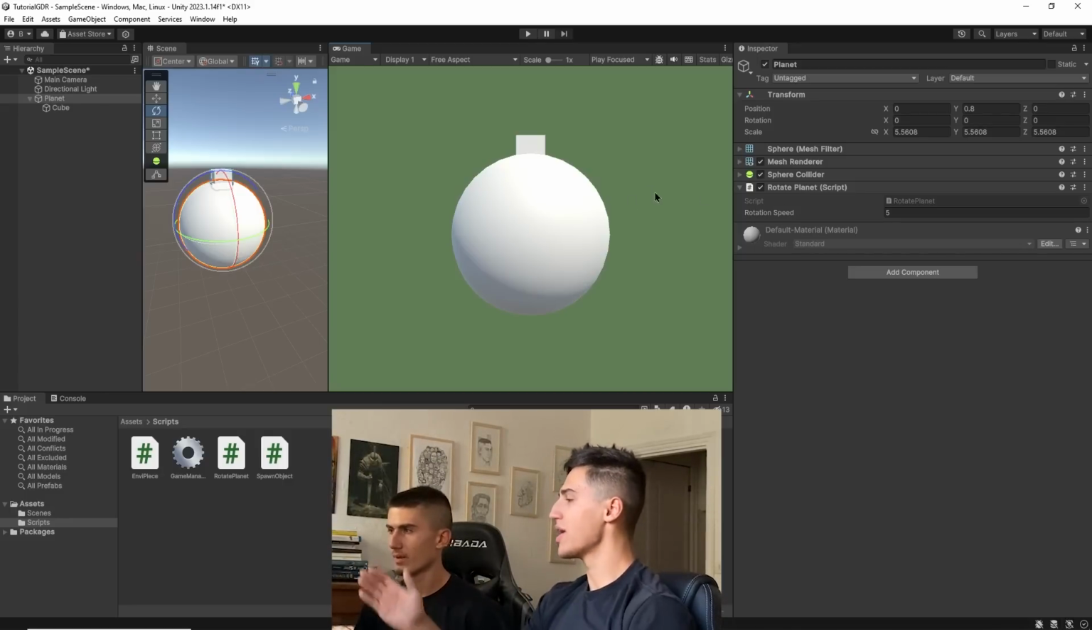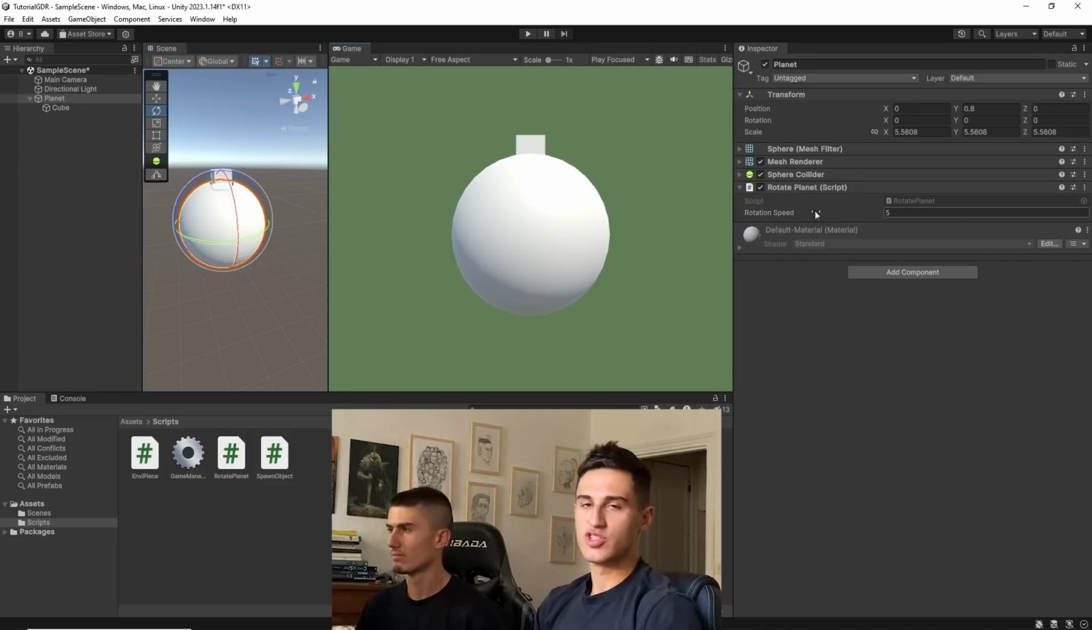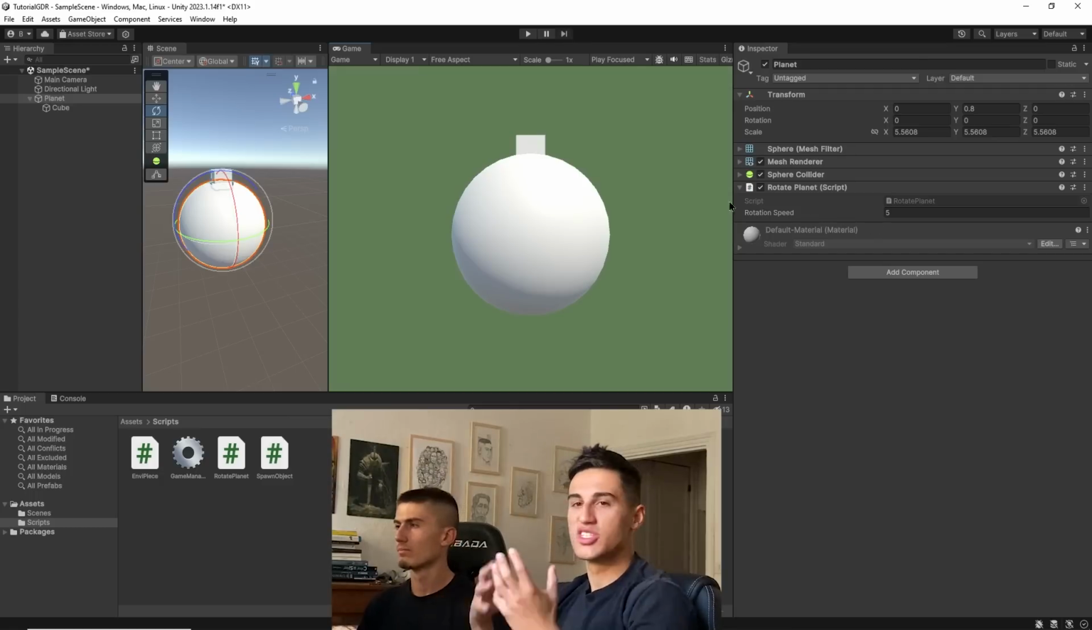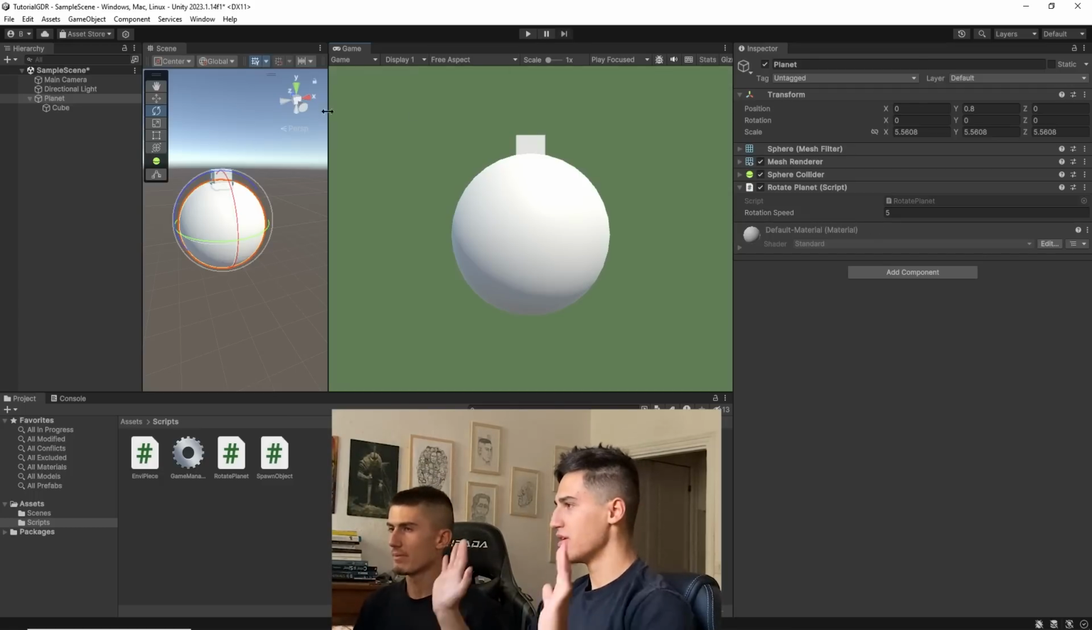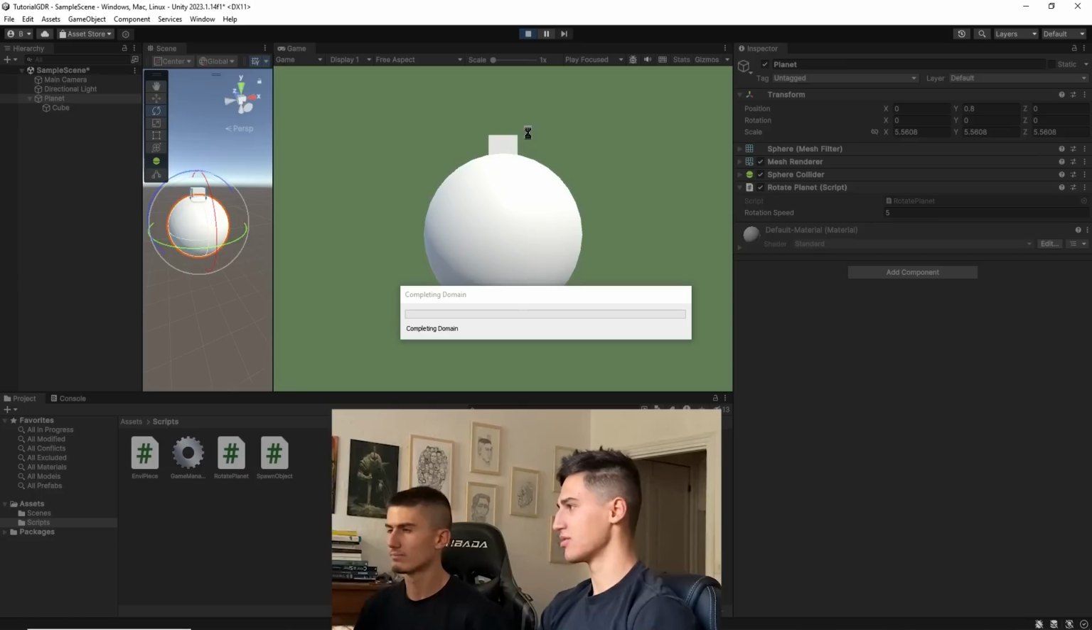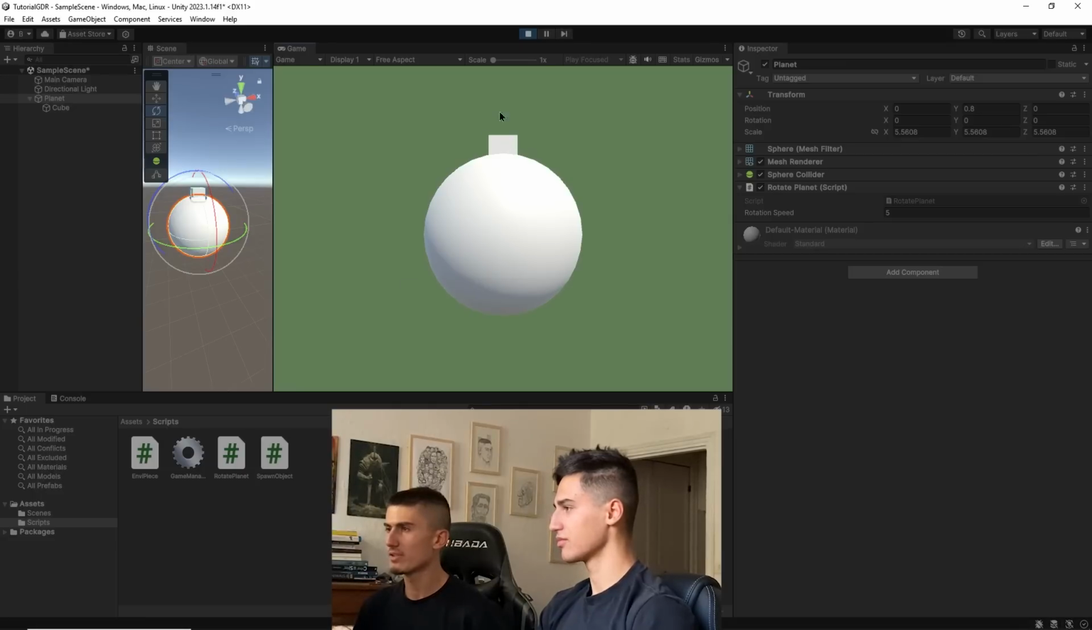Yeah. So once we add that component, you'll see that we've got this rotation speed, and like the name suggests, this variable is going to control the speed of our rotation. Let's just press play and see what this does. Now you'll see that if I click with my left mouse button and drag, I can start rotating the planet, which is really cool stuff.